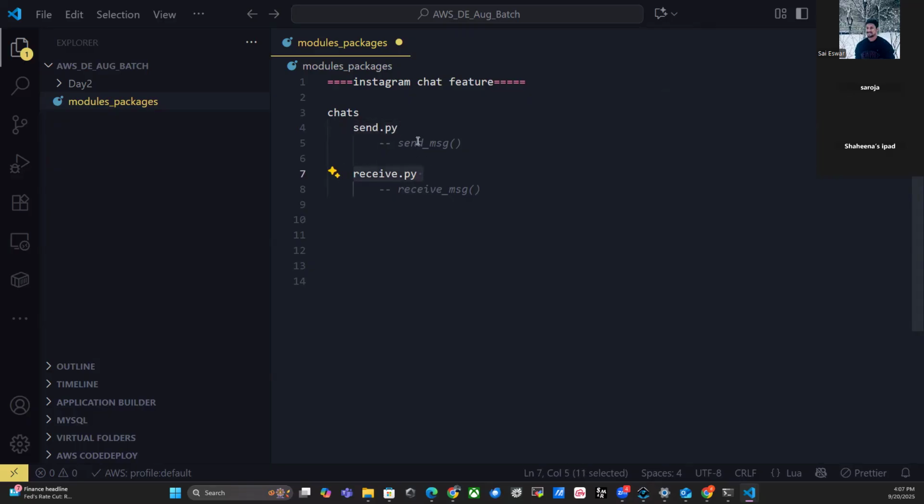So now, if you're trying to implement a feature called chat, for example, how you will put it is inside your chat folder, you will put send.py, receiver.py. Okay.